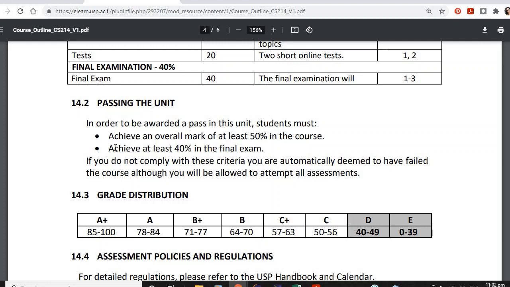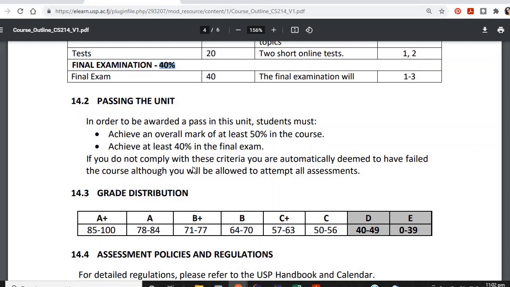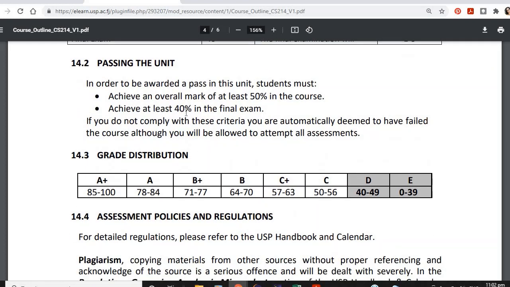Another requirement is you must achieve at least 40% in the final exam. So the final exam component is 40%. You need to score 40% of that. Right, so if the final exam component is out of 100, you need to score 40 out of 100 to pass that. If you do not comply with these criteria, you are automatically deemed to have failed the course, although you will be allowed to attempt all the assessments.